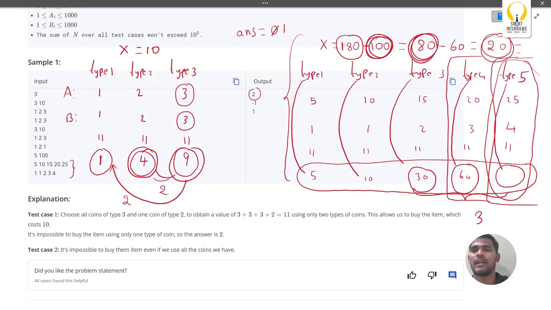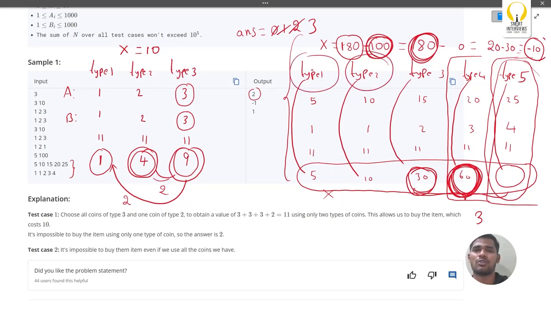Later you have 80, again you will pick 60, increment the answer and subtract 60 from 80. You will get 20 and again you will take 30 and increment the answer. From 20 you will subtract 30. Now you got negative. When your X value becomes negative or equal to 0, you have to stop. You have to break. No need to check for type 2 and type 1. So where is your answer present? Your answer is present in the answer variable.